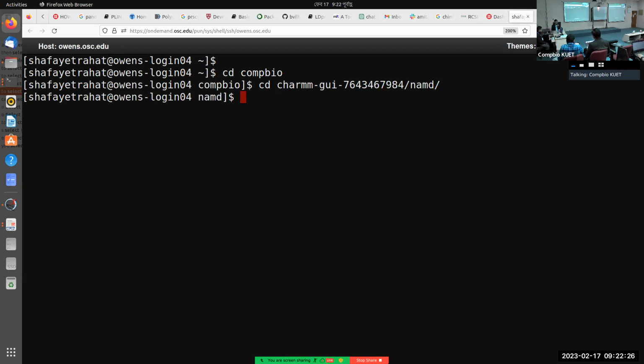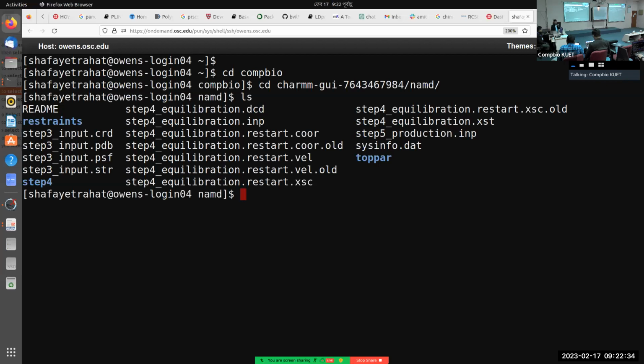If you are in the NAMD directory, you should see something like this. You should see a folder like step 4. Are you seeing that? Everyone? If you are not seeing the step 4 folder, raise your hand. No one? Okay. And then open step 4 underscore equilibration dot in using nano.